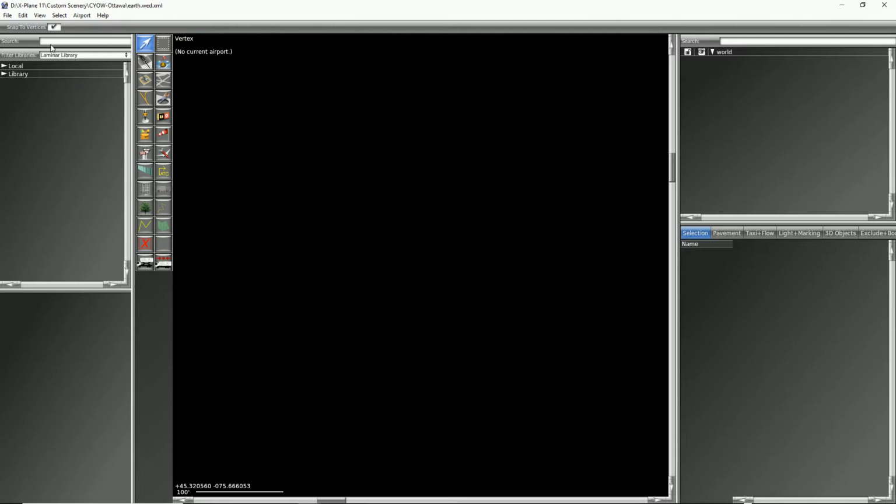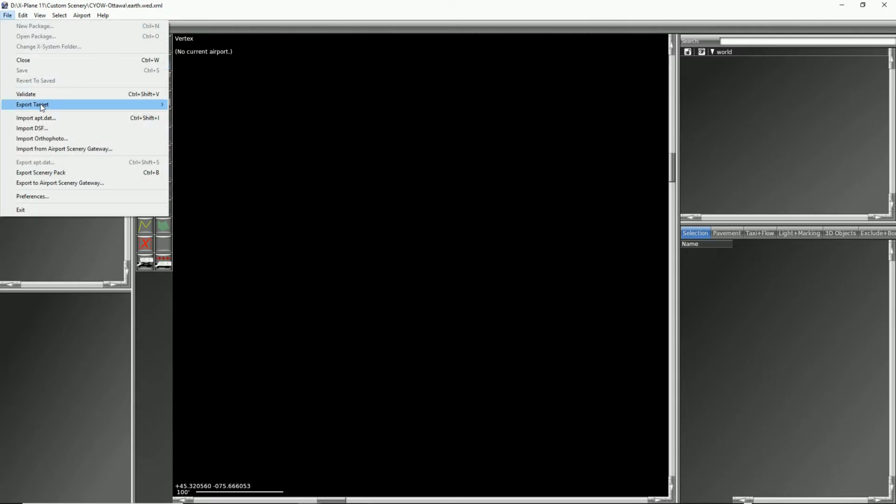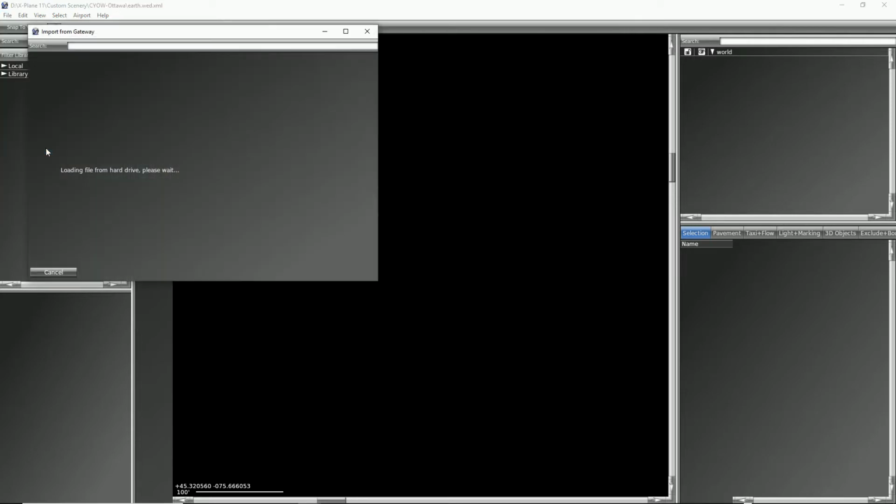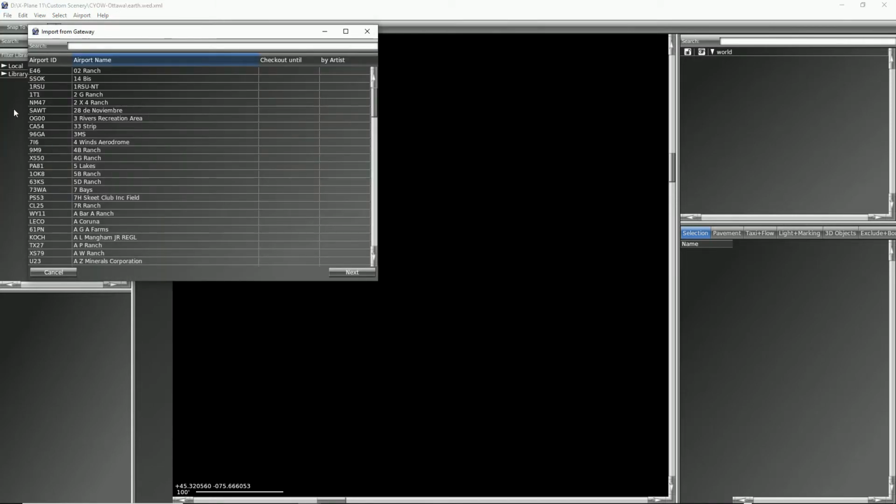Now what we want to do is go over and import the airport from the airport scenery gateway, which is where all of the airports that are under development by airport developers around the world upload their airports to Laminar Research, and they make these airports available for download. Now, they usually have someone that looks at the airport and either approves or doesn't approve it. So always get the recommended airport when you're downloading.